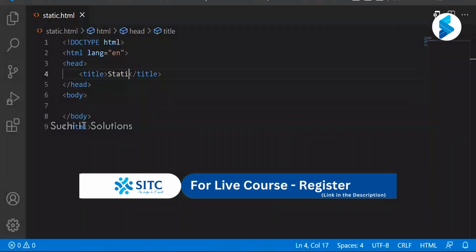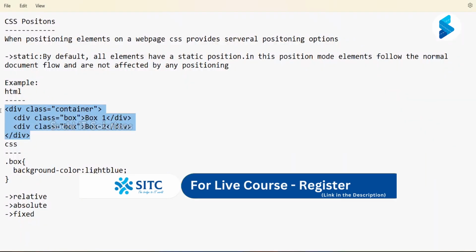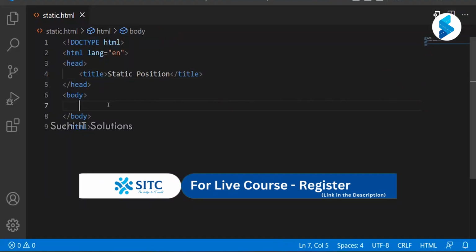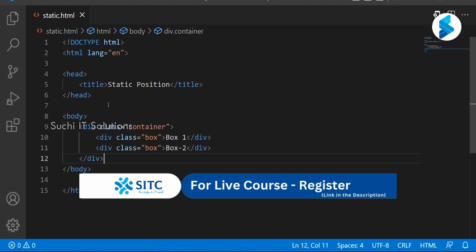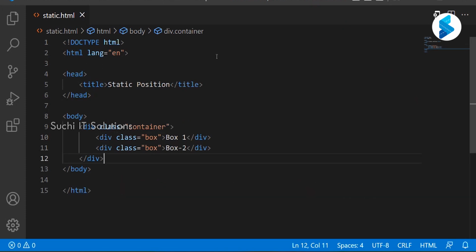Go to VS Code, static. Static position. Okay. Now my intention is what? This kind of division I need to provide, at the body level. Okay. Alt Shift F, alignment is done properly.